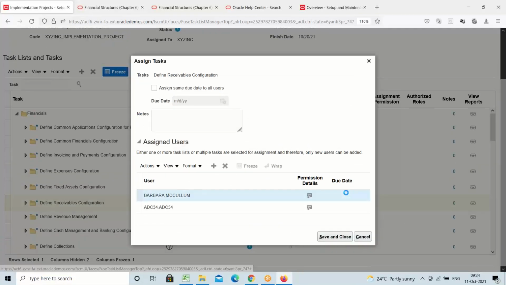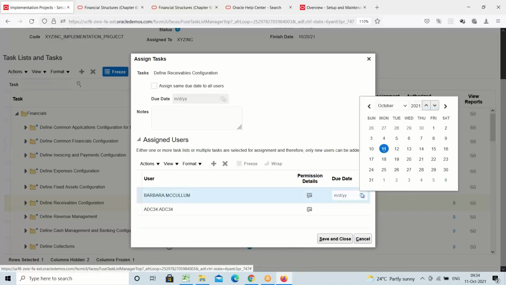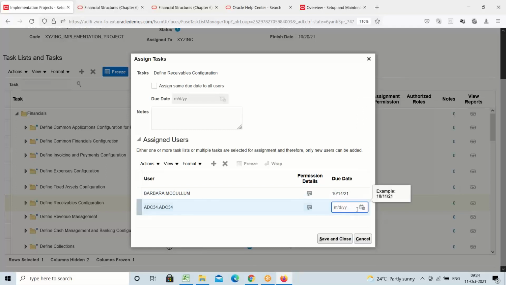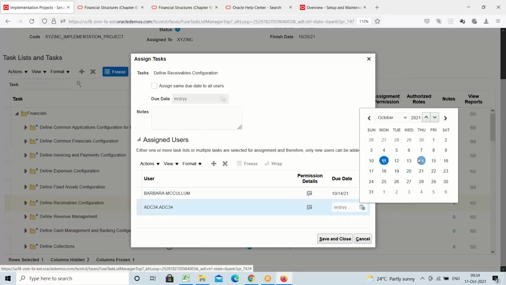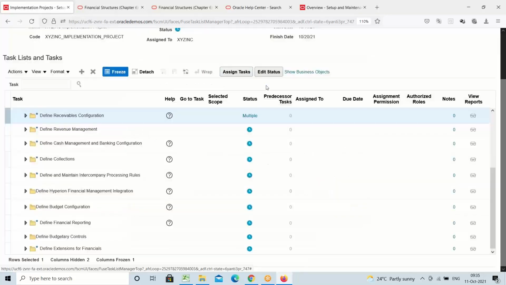Then, you can set the due dates for these people. You can say like this person has to complete by 14th. Both have to complete. They'll have a communication, they will plan and they'll do it. But we are giving the time up to 14th of this month to complete receivables configuration. These two people have to take the responsibility. Just say save and close.